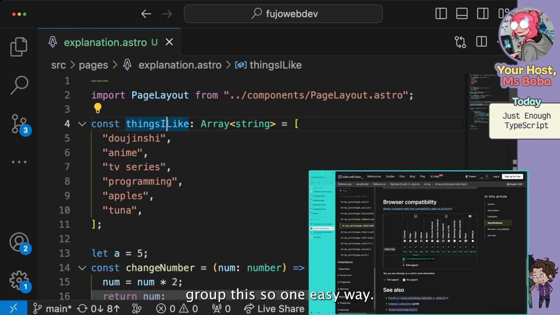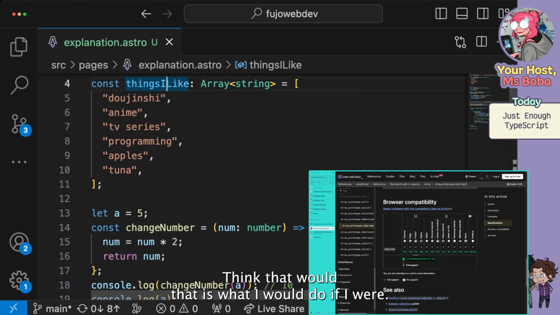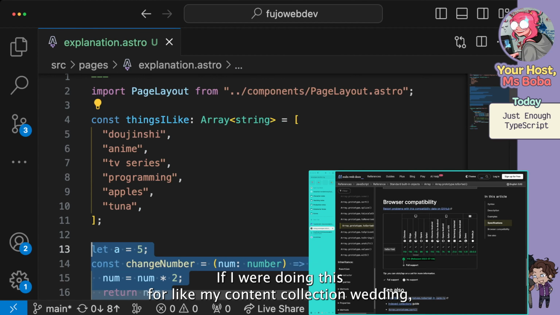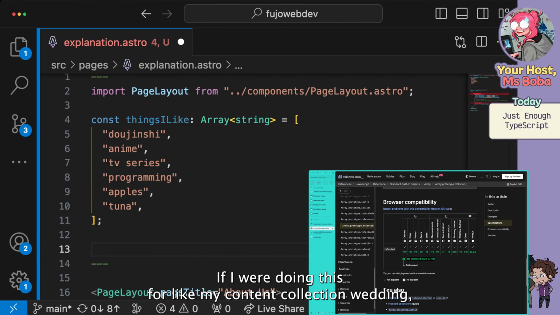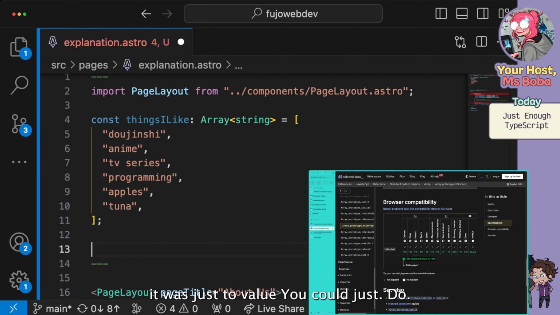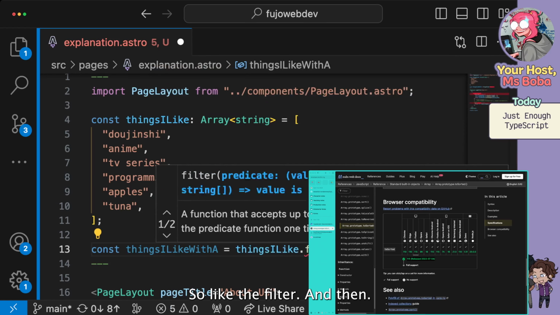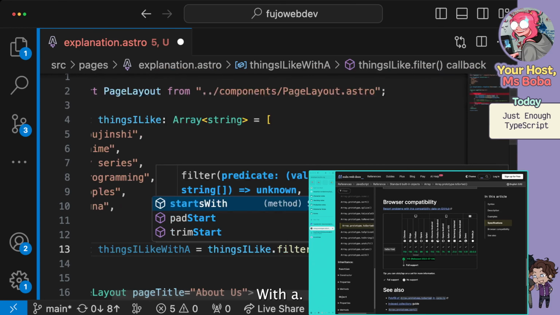So now I want to group this. One easy way, and I think that is what I would do if I were doing this for my content collection where it was just a value, you could just do thingsILikeWithA, and then do thingsILike.filter, and then this would be element. I'm going to show you also another syntax, element.startsWith('A').